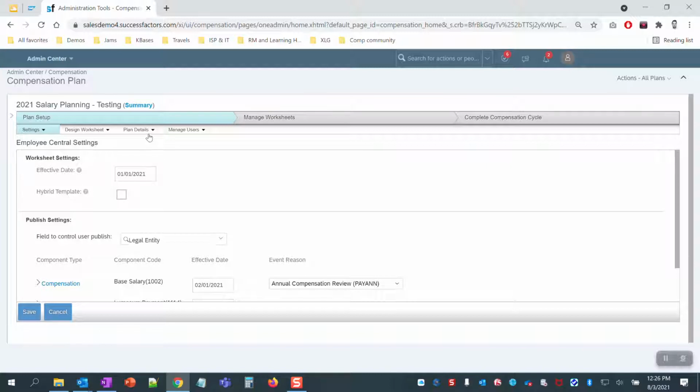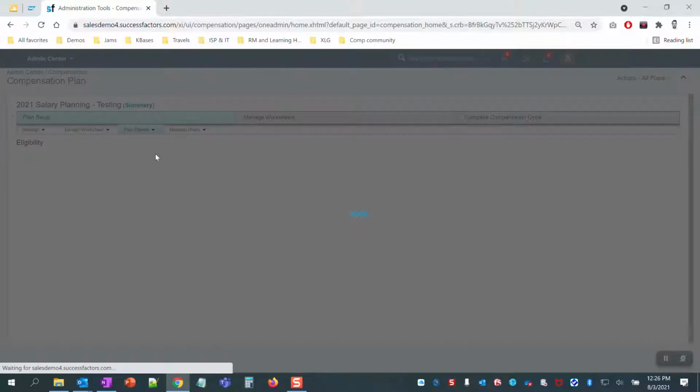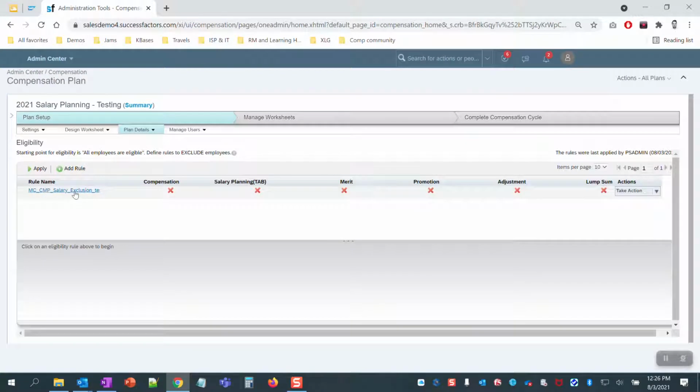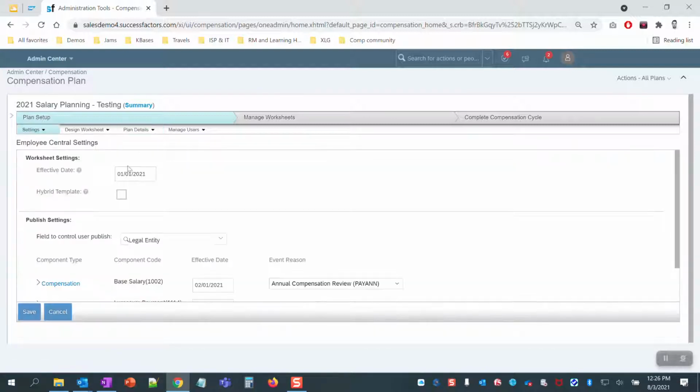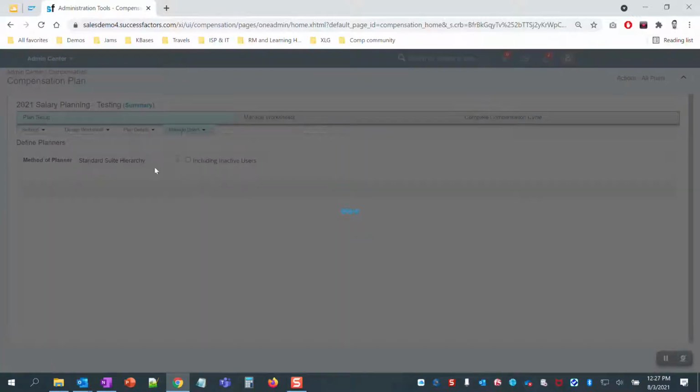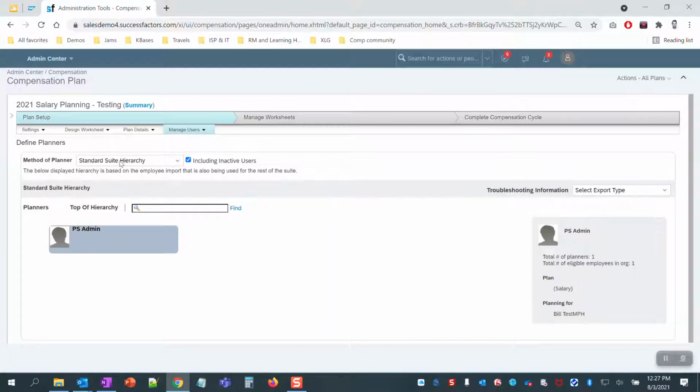So even if you didn't have any exclusion rule in your eligibility that is excluding these employees specifically, even if this was missing and we didn't have anything to exclude any employees, if the effective date of your template is set to be before the effective date of the user profile in Employee Central, then the worksheets will not create. These are the two main reasons when you're using the Define Planners method of planning, standard suite hierarchy. Now let's take a look at the other two.